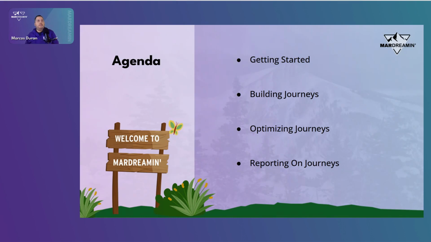Four things we're going to cover. Getting started, and by that I mean, not in the engagement studio, but what are the things that have to happen before we even open up Account Engagement or Pardot. For building journeys, we're going to be talking about architecture types and things you have to keep in mind before you actually hit that start button.